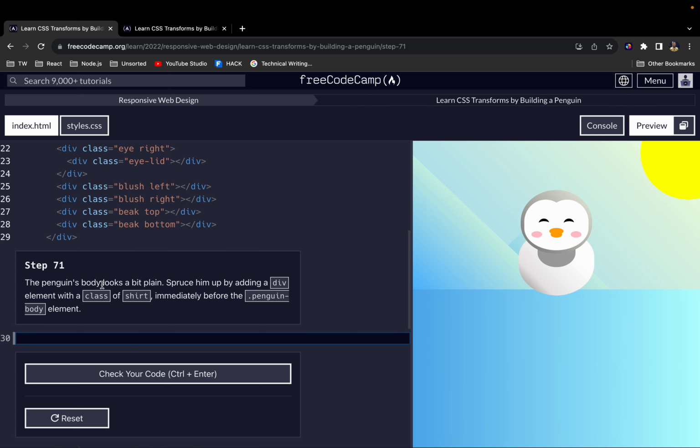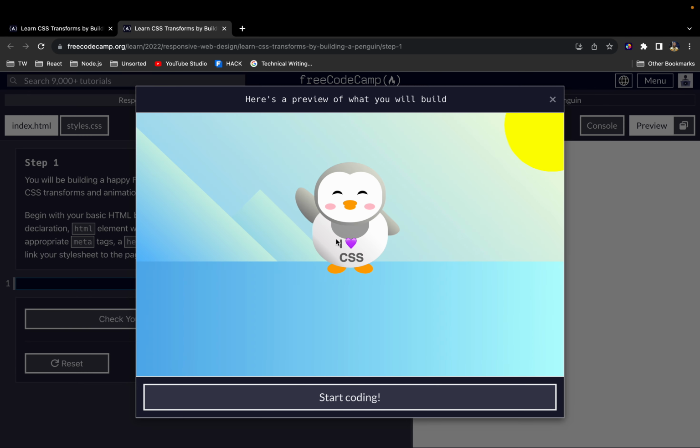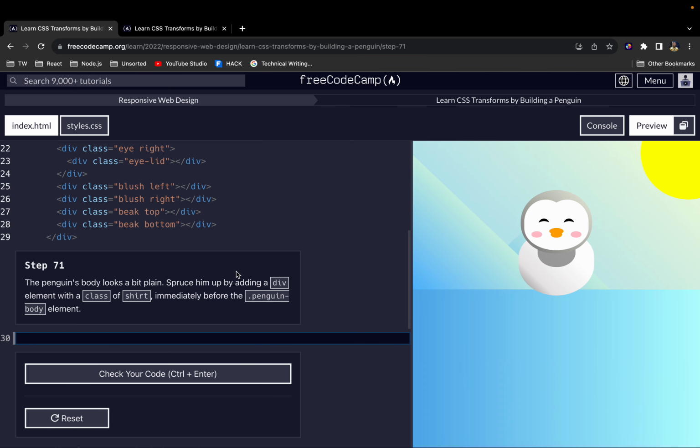So the penguin's body looks a bit plain. Spruce him up by adding a div element with the class of shirt. Okay, so we want to add this I love CSS. So that's the shirt that we are going to work on. So let's add a div, and then we are going to give this div element a class. The value of the class is going to be shirt.